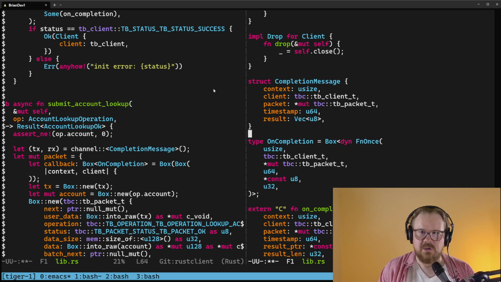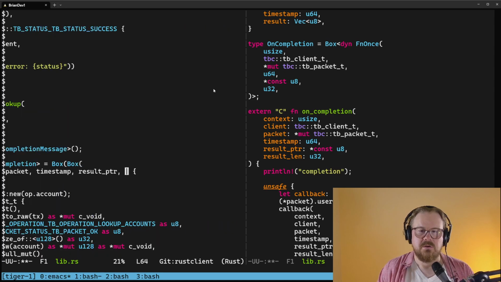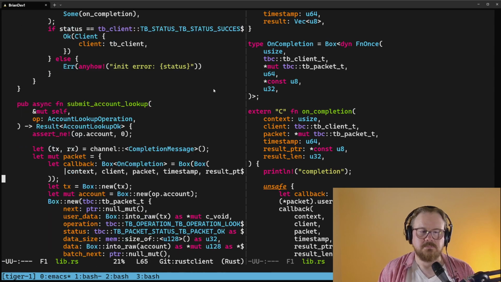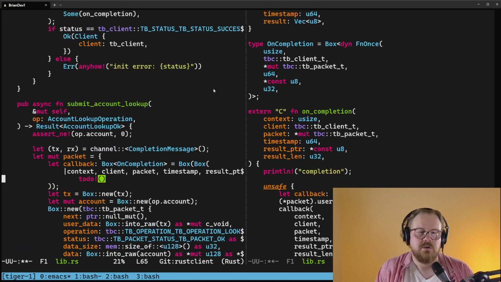Client. And I'm copying from over here on the other window. Client. Packet. Timestamp. Result pointer. Result len. And now, let's put a to-do here. And this isn't going to type check, I think, unless this type annotation maybe pulls all the way through this closure. We'll see.